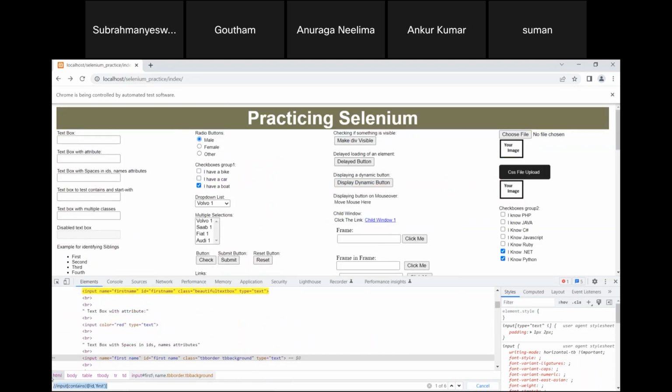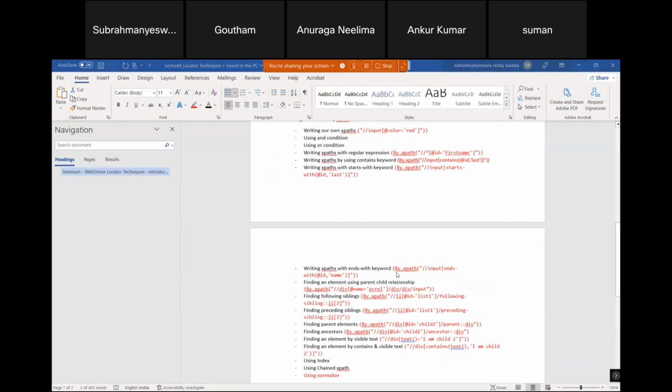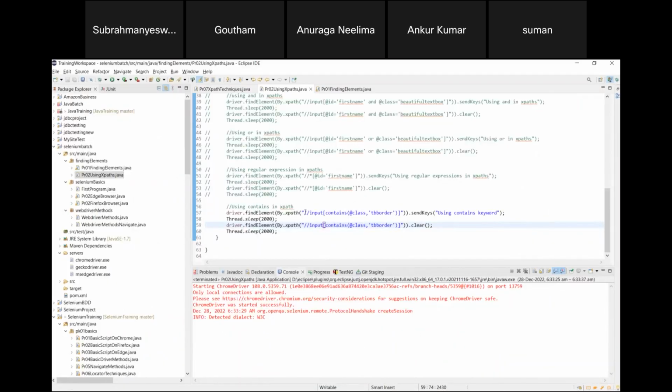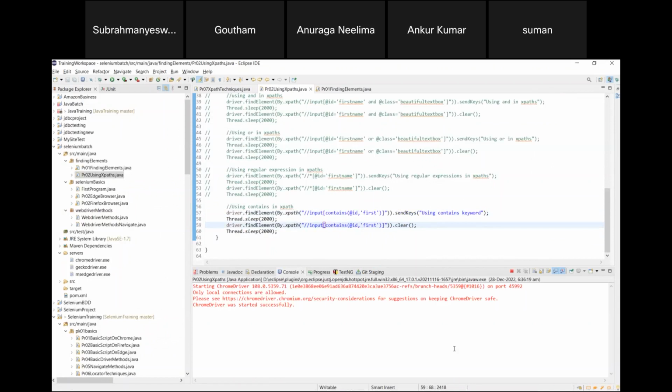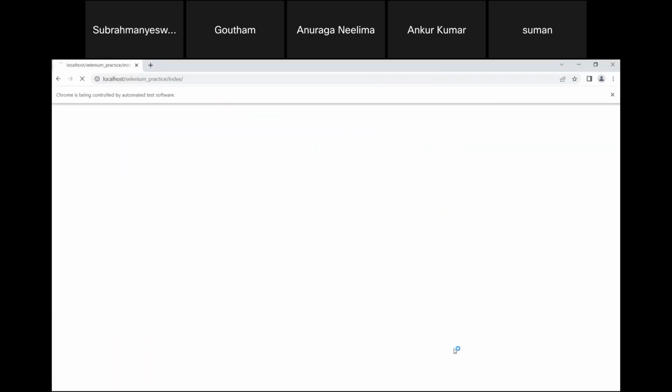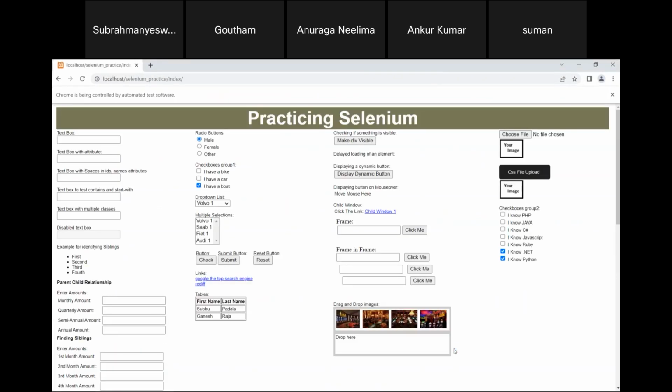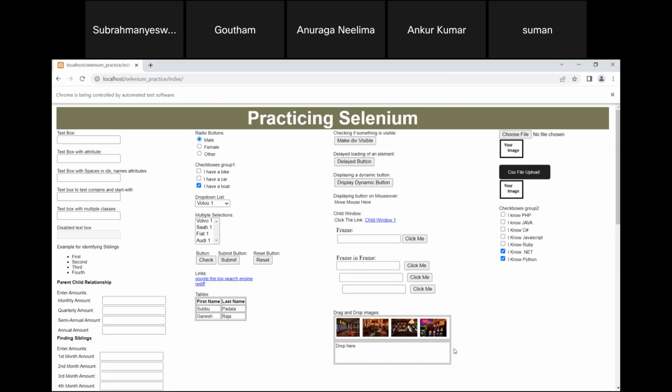Let me show you this one. I'm copying the same thing. In this one, instead of class contains, I'm using, sorry, not class, but the ID attribute contains ID, with the content as first. Now if I run this, it enters the text in the first element only.